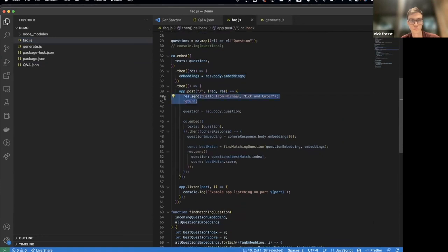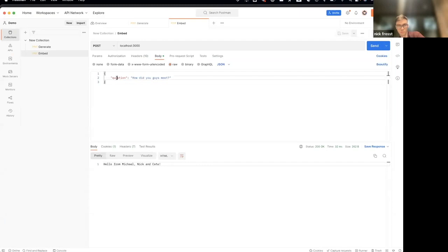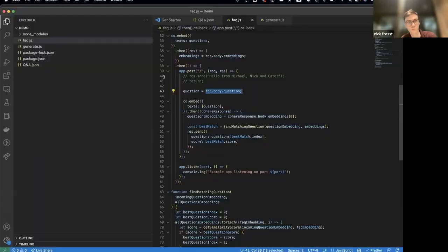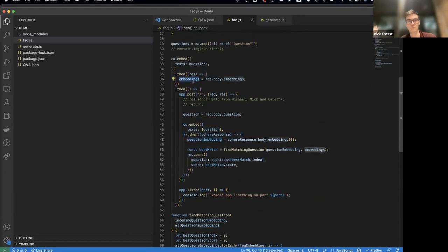Next up, I'm going to take a user question. So this is me grabbing whatever somebody passes in the request. In here, I have this question, how did you guys meet? And this is going to get stored in the variable question. Then I do co.embed, and I just pass in a list of text, which in this case is just one text. It's my question. I get the embeddings back, and I store the question embeddings right here. So now I have the question embedding, and then I have all the embeddings of the frequently asked questions.